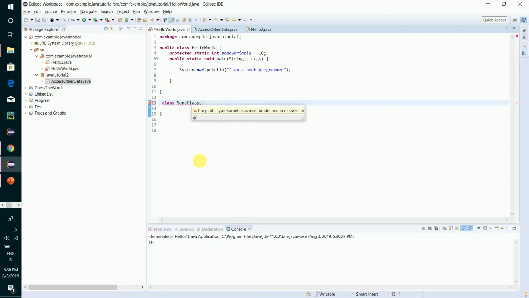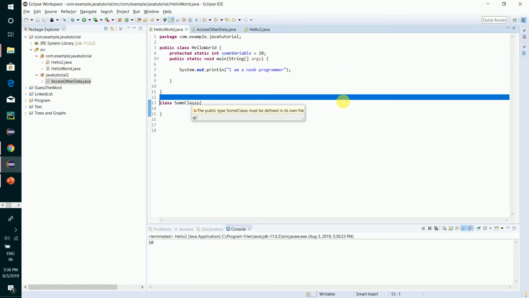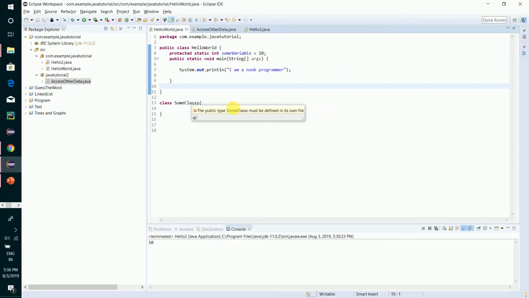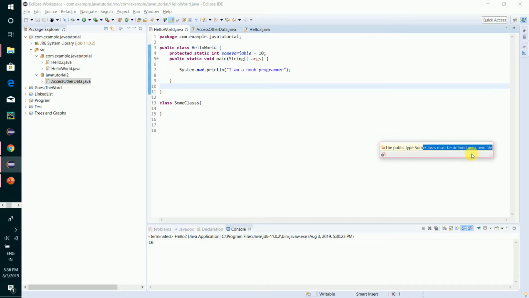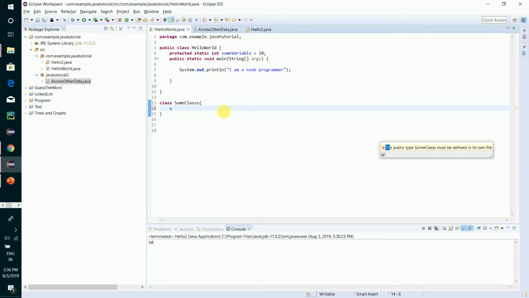Okay, if I remove this public modifier, now the Java JVM will not throw any errors. Sorry, it just got stuck here. So there is basically no error over here. I don't know why this Eclipse is showing this. Okay, so now we don't have any issues over here. So now we have this some class over here.